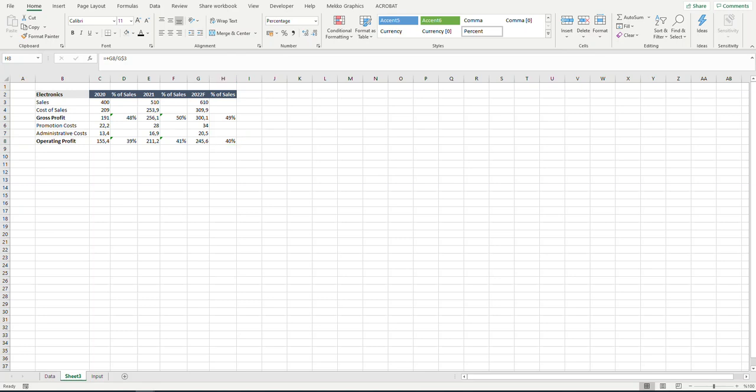In the next video, we're also going to see the VLOOKUP formula and also add some more drop-down boxes to compare a business between different periods.